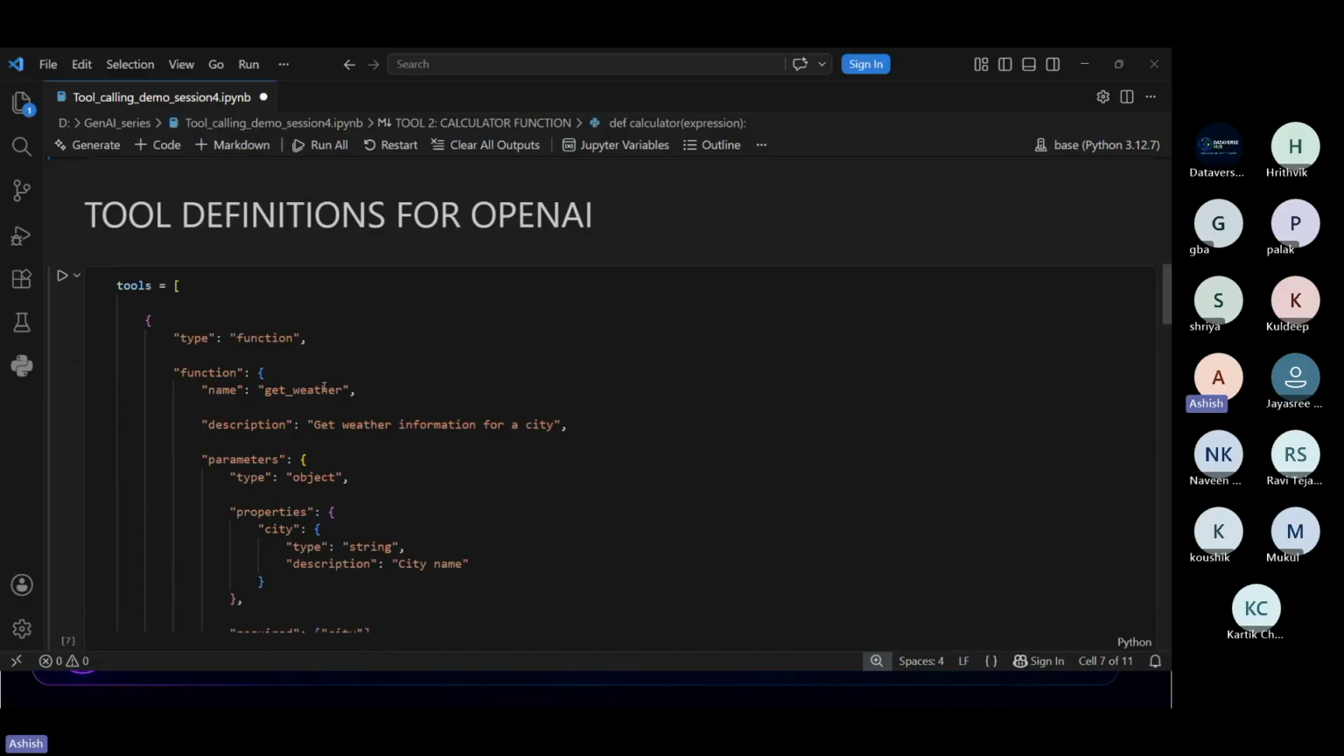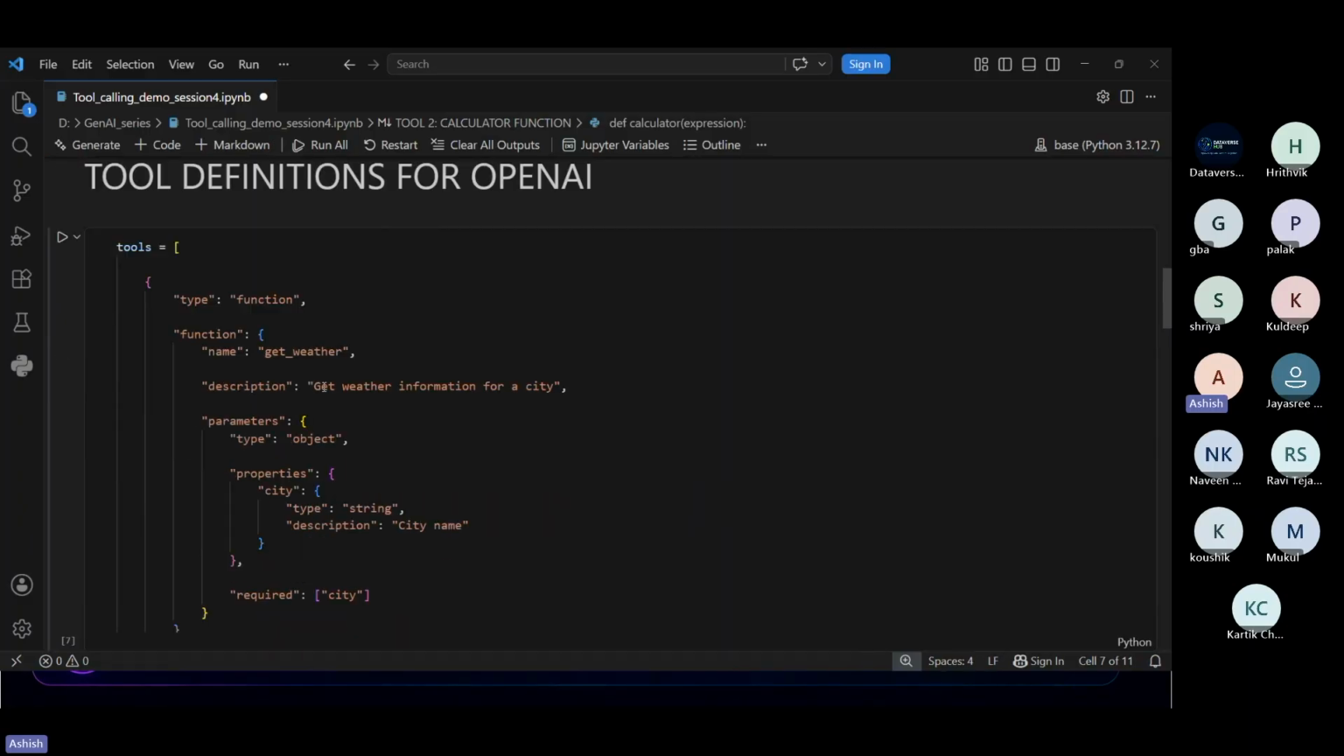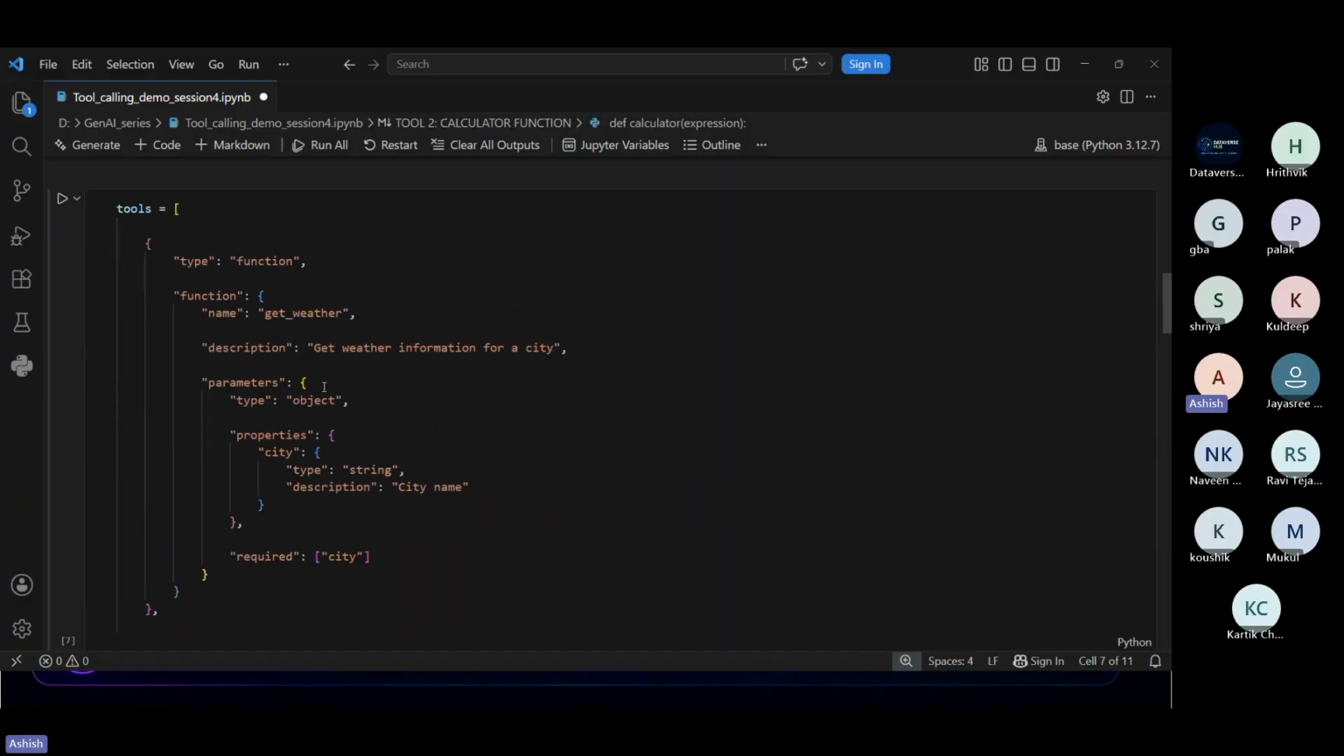Now we have to define a tool definition over here, and this is the answer to your question, Palak, right? How will the LLM decide? We have to define the description for each tool over here. For example, this get weather.